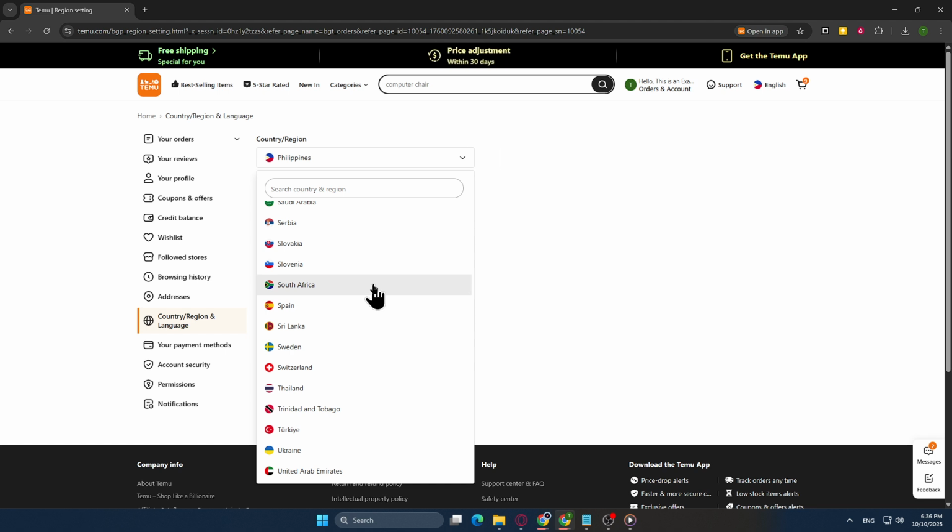Select your desired country or region from the list, ensuring that it corresponds with your current location or preference. Doing so can enhance your user experience by showing you content more relevant to your locale or language skills. Once you've made your selections, you'll generally need to save these changes. Look for a Save button or similar option to confirm and apply your new settings.